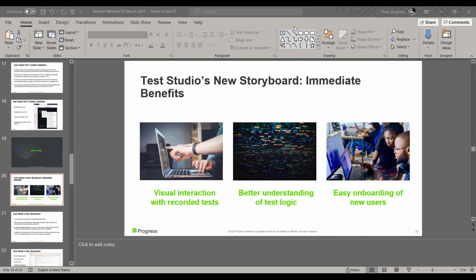So we do have, guys, about 5 minutes, 10 minutes or so till the end of this webinar. What remains now is to talk about and show you, of course, the third feature that we introduced with this release. It is the Test Studio new storyboard, the revamped storyboard that we did.